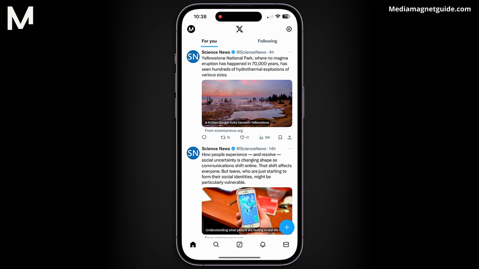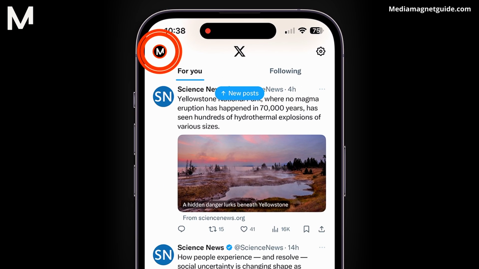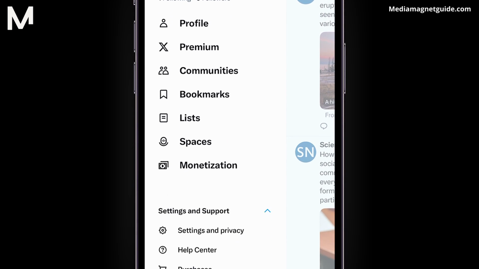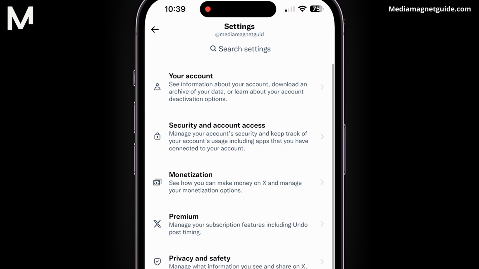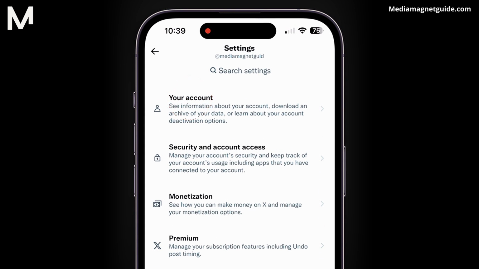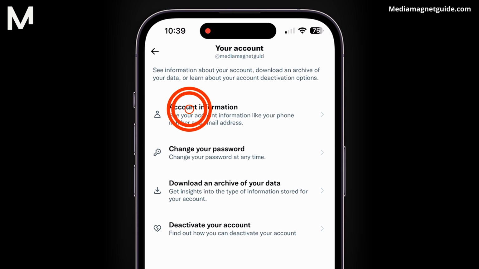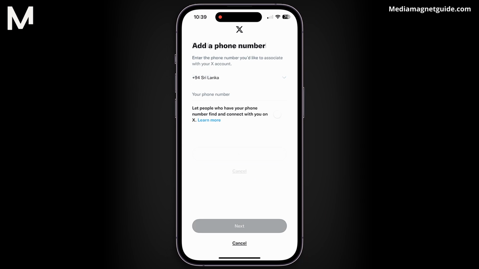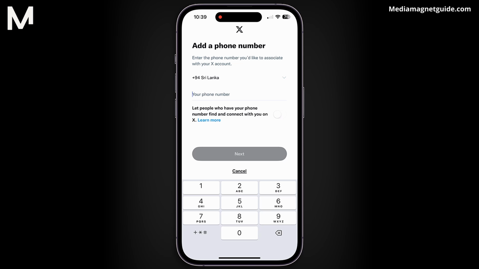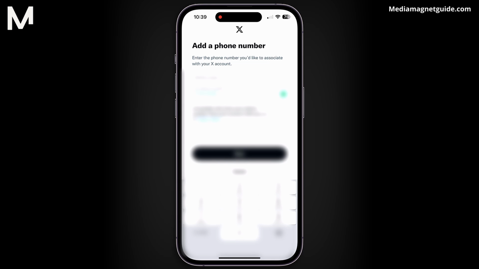Let's get started. Click on your profile. Go to Settings and Privacy. Click on Your Account. Select Account Information. Look for the option to add your phone number. Enter your phone number in the provided field. That's it. You've successfully added a phone number to your account on X.